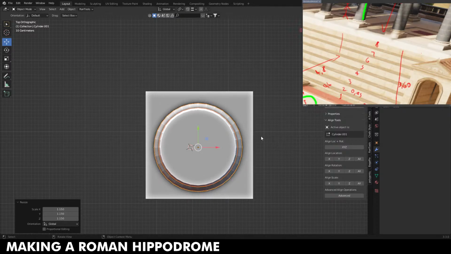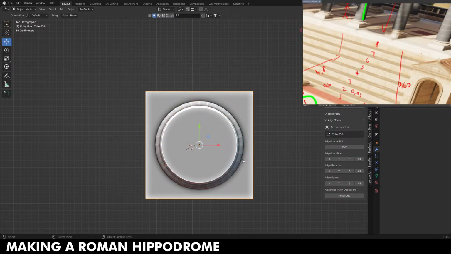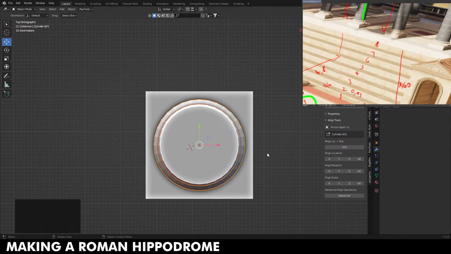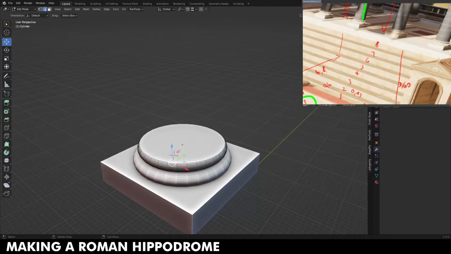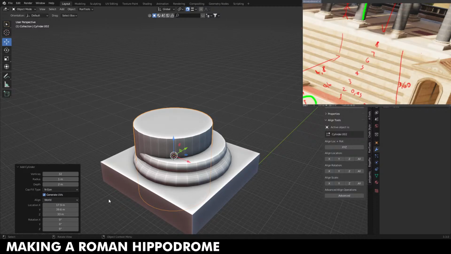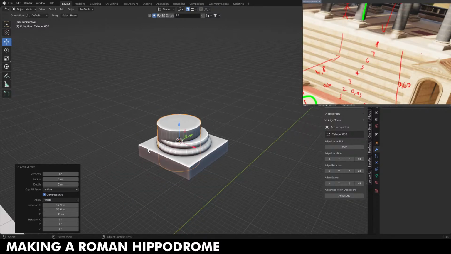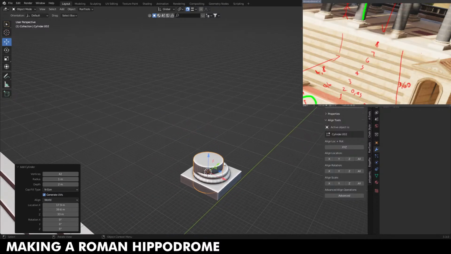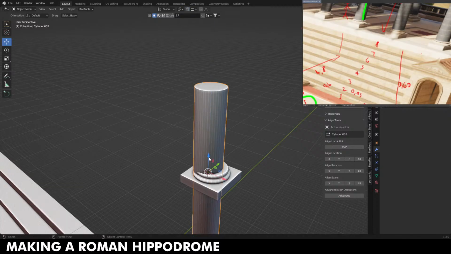I'm going to make it bigger and eyeball the whole thing. Don't even know what size it is at this point, but whatever. Shift A, add mesh, cylinder. For the columns themselves, I would like to make them a little more smooth, so adding a few more vertices is probably a good idea. Scale Z, 6. This will be 6 meters high.